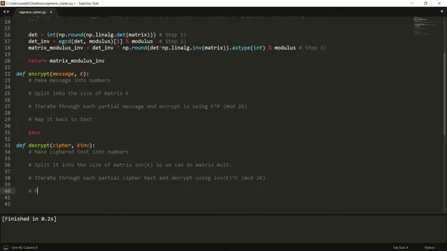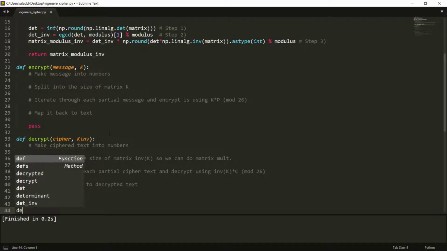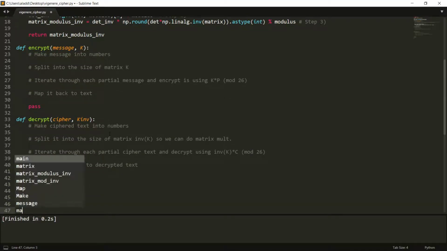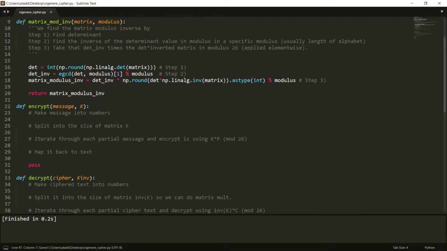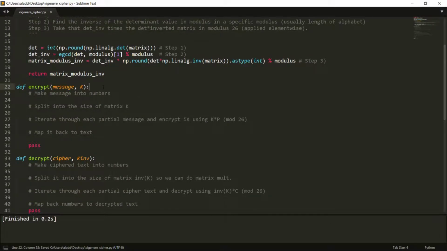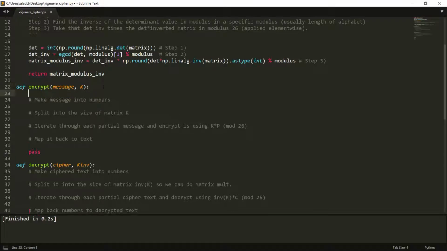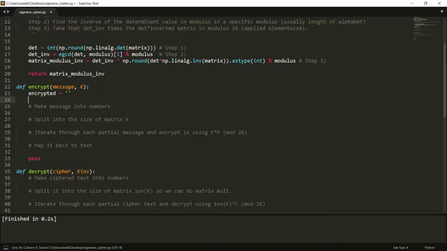And then we want to map back numbers to decrypted text. And then we want to have a main function that just runs these encrypted and decrypted. Okay, so first of all, we want to have an empty string where we will store the encrypted text, and then we want to have some way of storing the numbers. So let's say message in numbers.